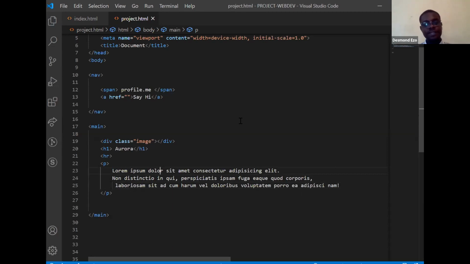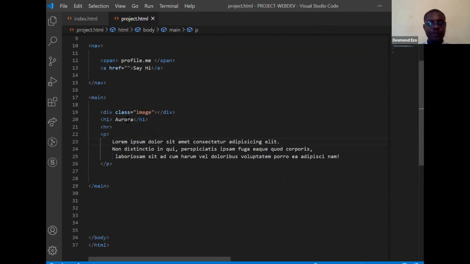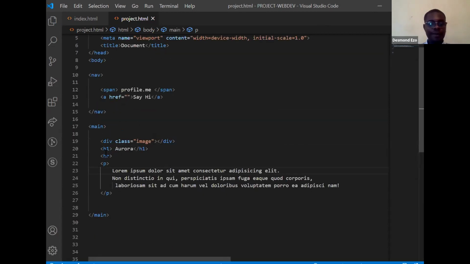If I save this now and I go back to the web browser and I refresh, this is what it looks like. It doesn't look like anything, just plain HTML. And this is just going to show you how CSS can totally transform a website. So I think we have written out everything. So we have the image, we have the horizontal rule, we have the paragraph.